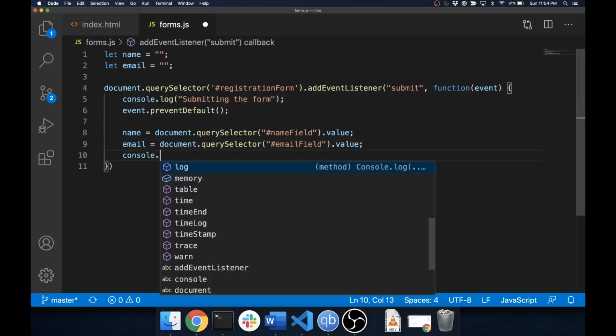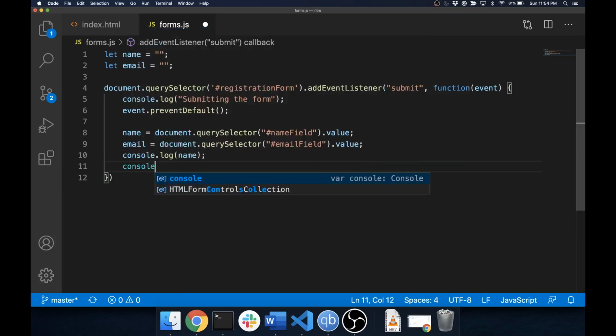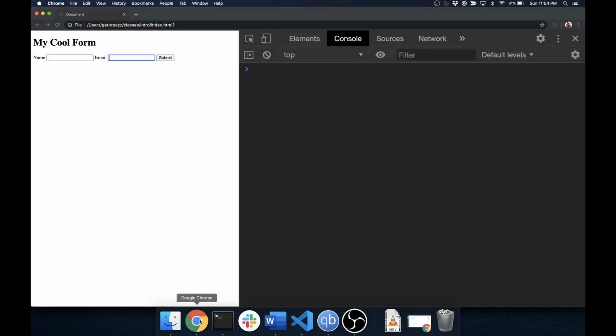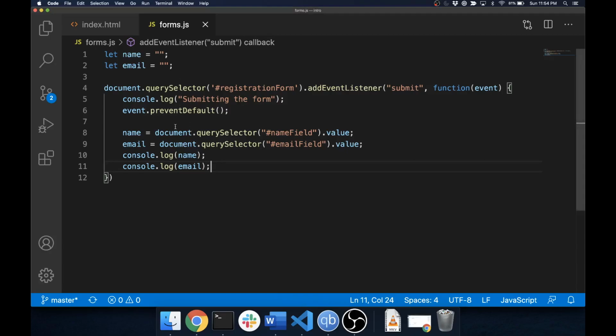And just to show you, we'll console log the values right after. And so let's type Michael and hit submit. And now we are grabbing those values. So here's the submitting the form console log. And this is saying, hey, grab this element and grab its current value. And this is saying, hey, grab this element and grab its current value.